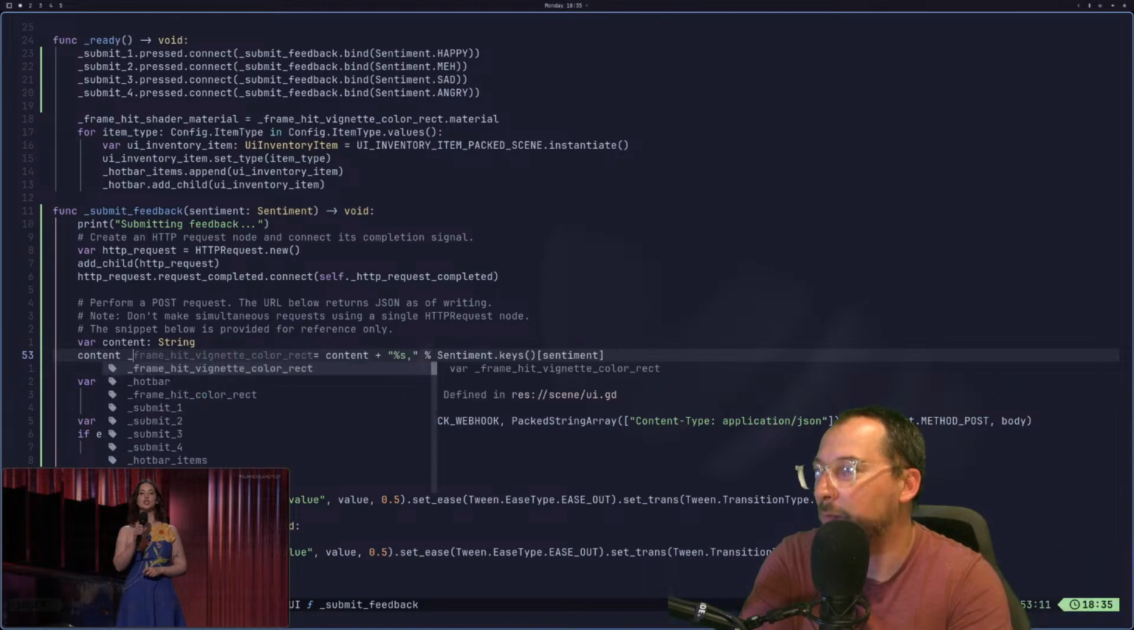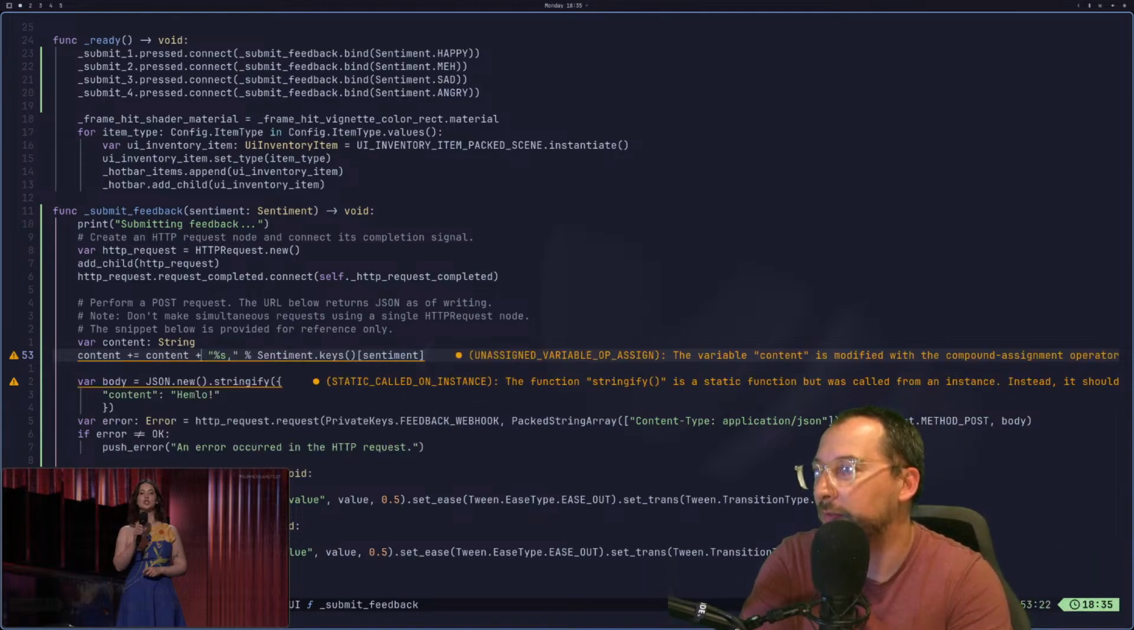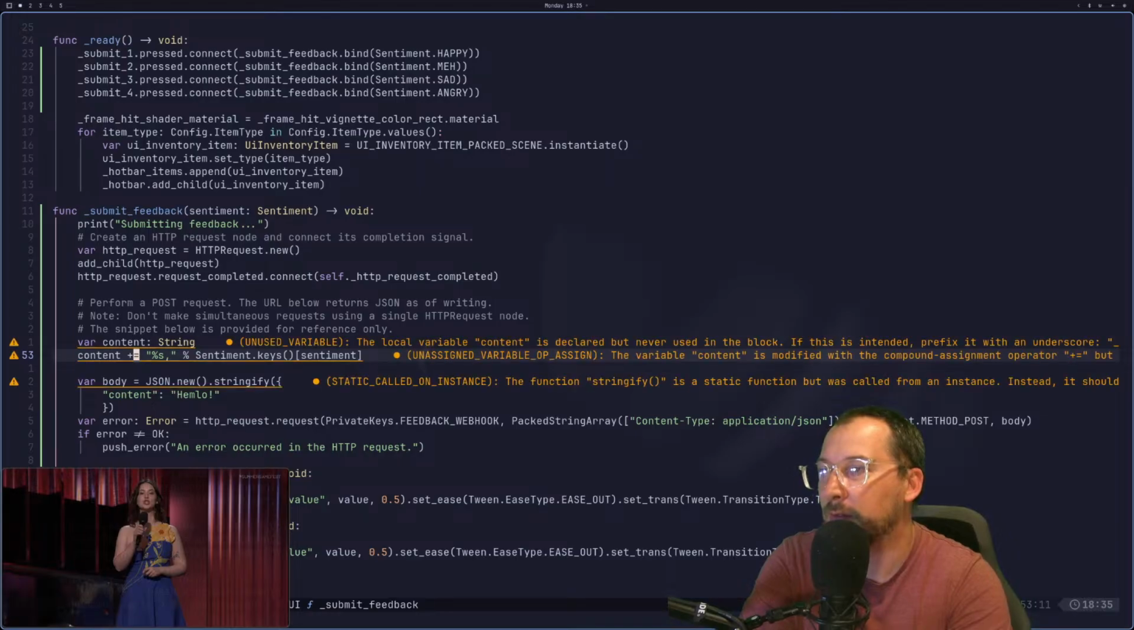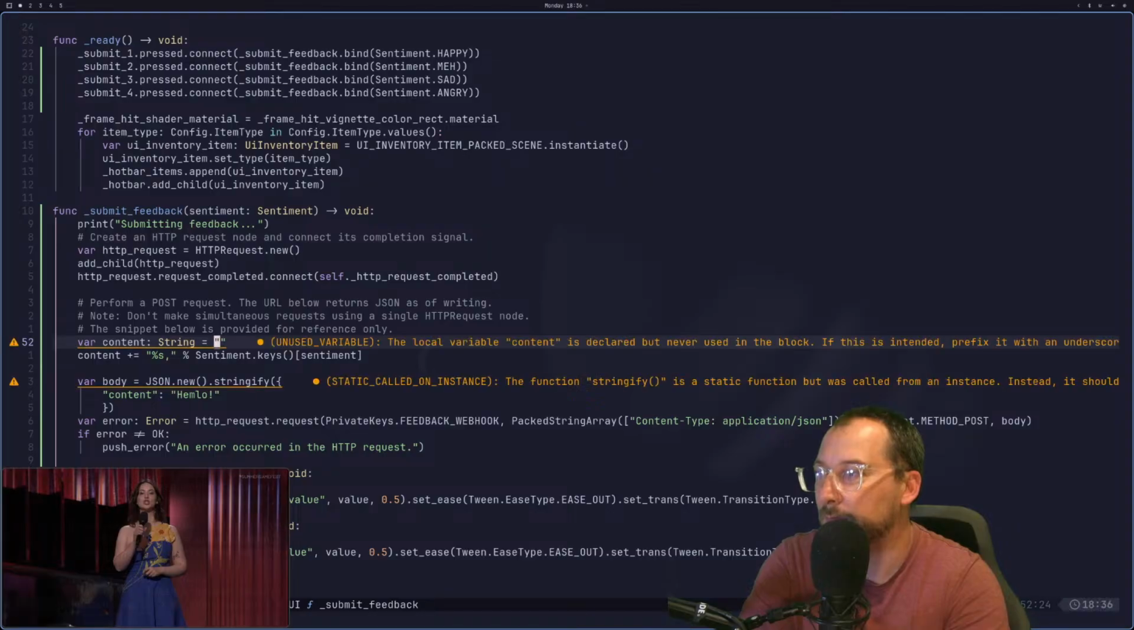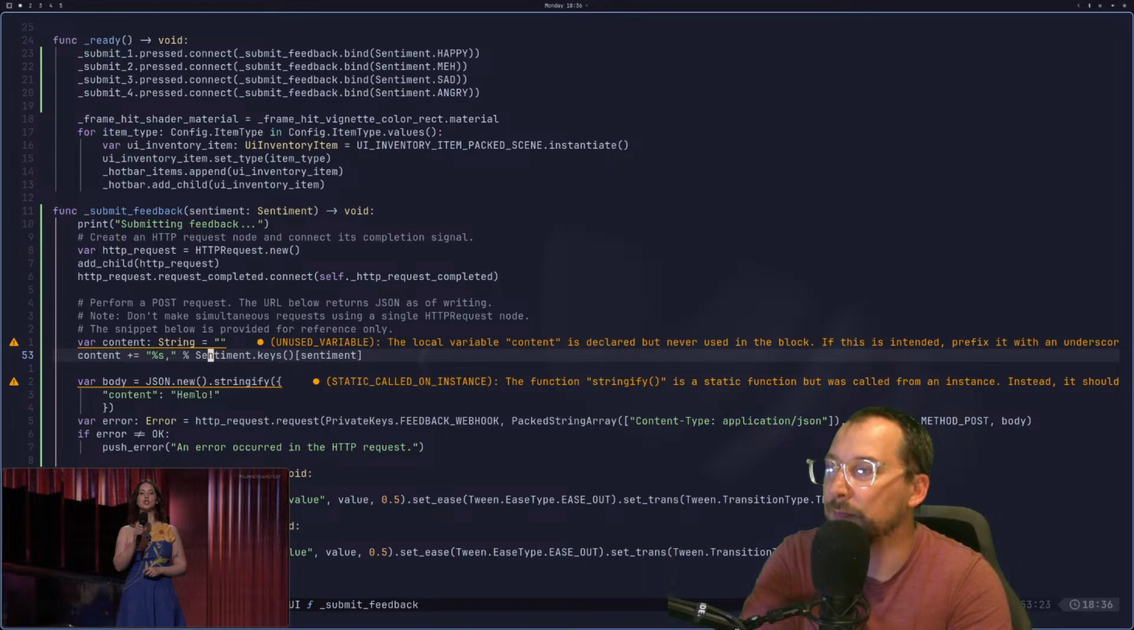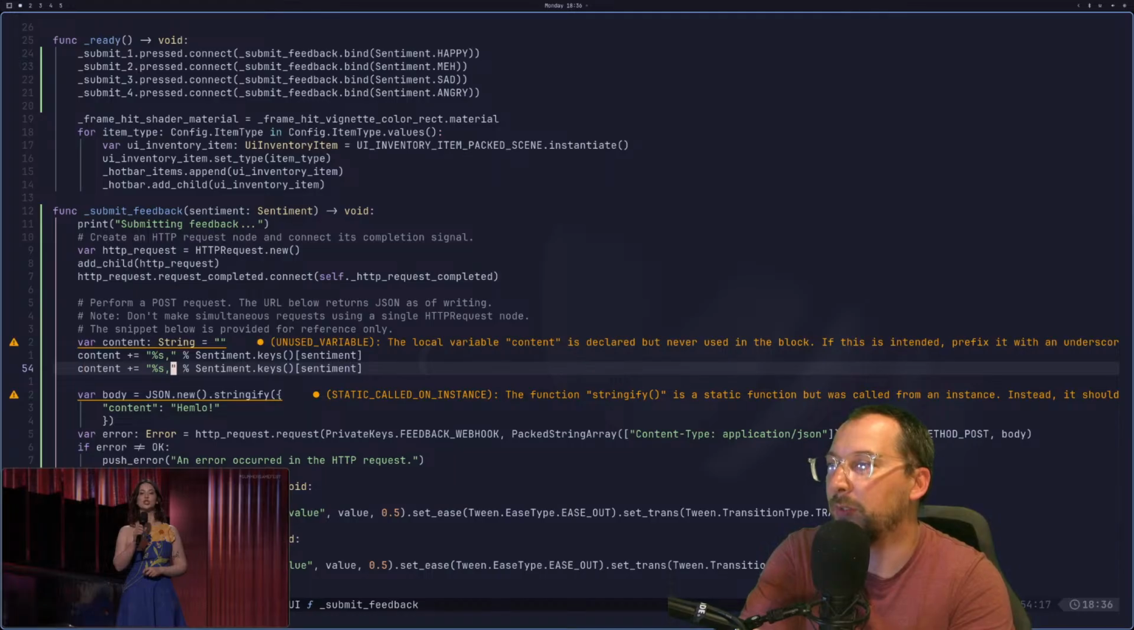Can you do plus equals on strings? Local variable content is declared but never used in this block. Okay, all right, so we have the sentiment.